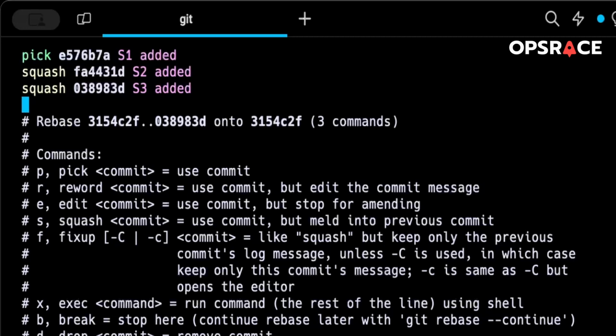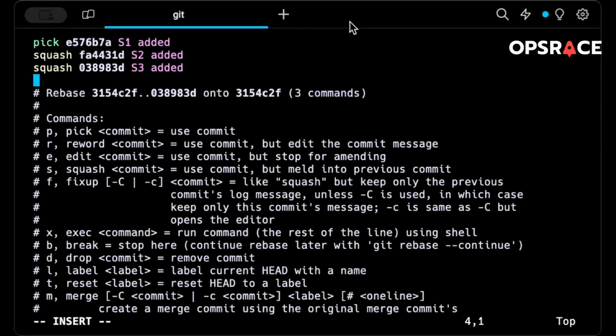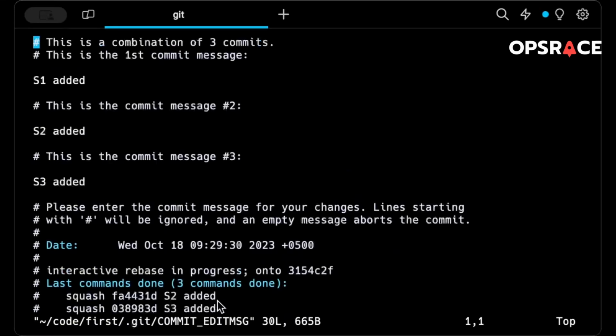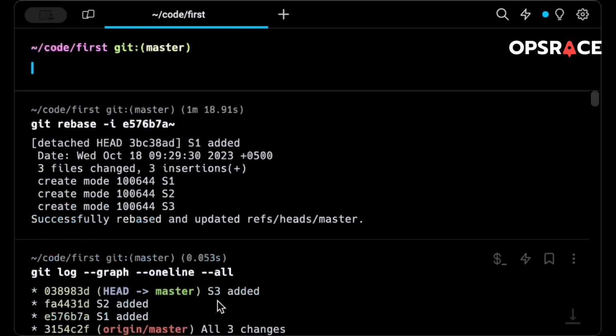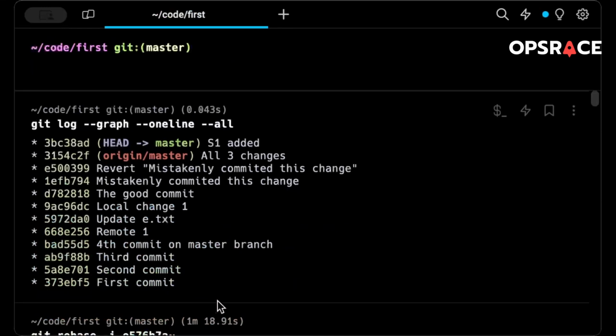Now I will again come here and press the escape button. Let me do this. Escape, colon, you can see at the bottom here, right, and quit. So it says this is the combination. I will again escape, colon Q. I accept the change. If we see here, git log all, so all the changes are merged into S1.